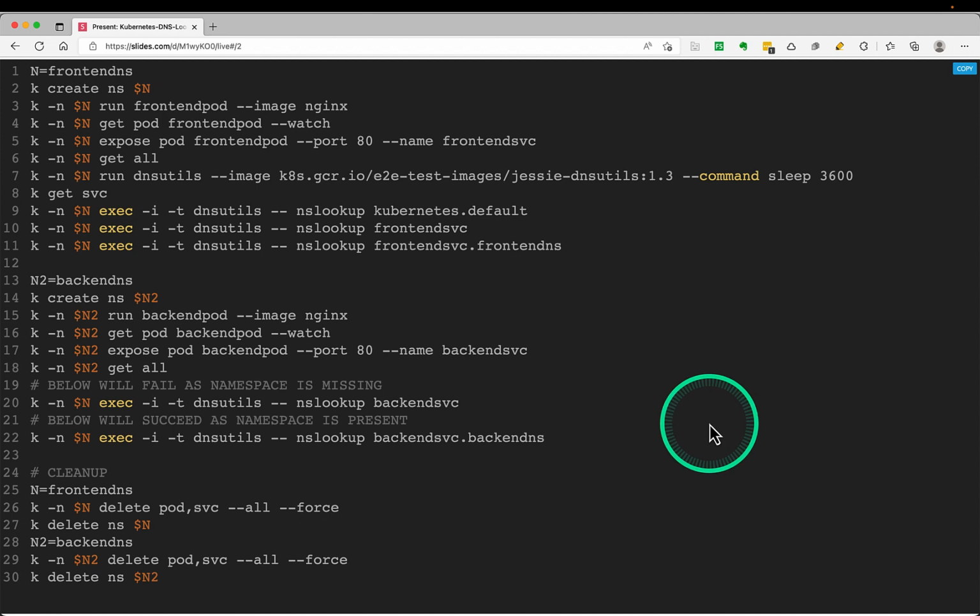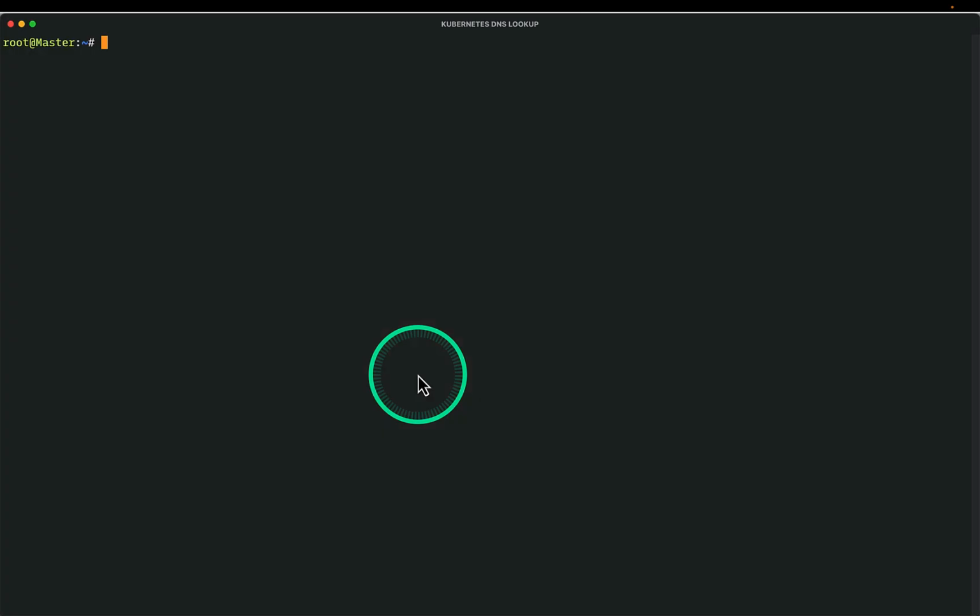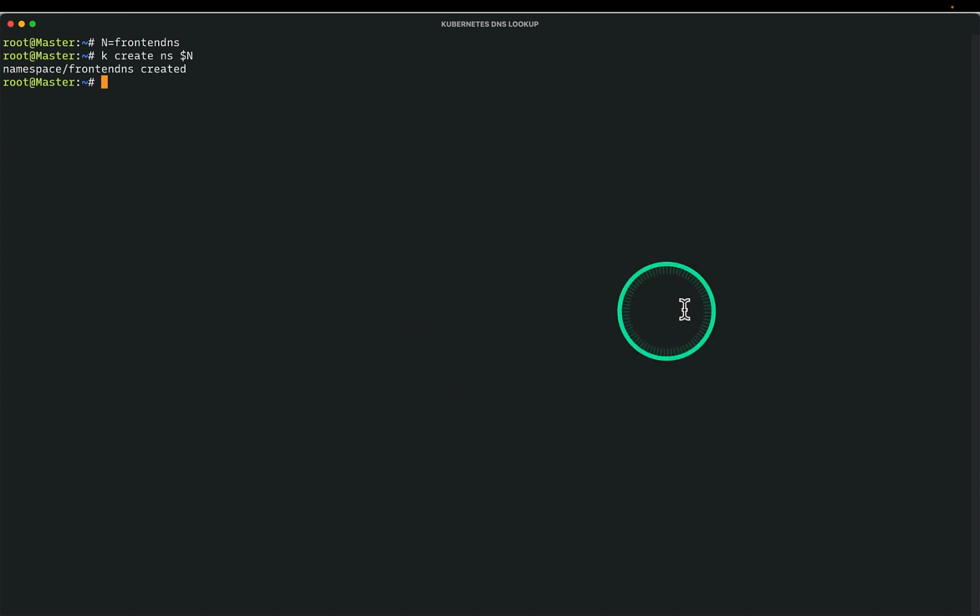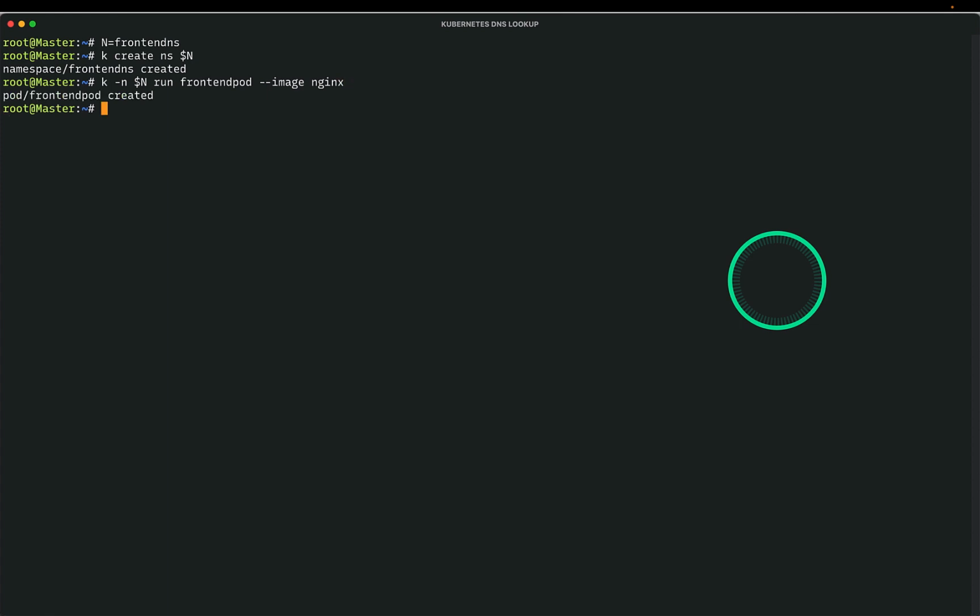All the commands for this demo I'll be sharing within the slides, and they will be available to you. Let's get started. I have logged into my Kubernetes master node, the control plane node. First I will create the namespace front-end NS. The namespace has been created. Then I will run a front-end pod using the image nginx. The front-end pod has been created, and it's running as well.